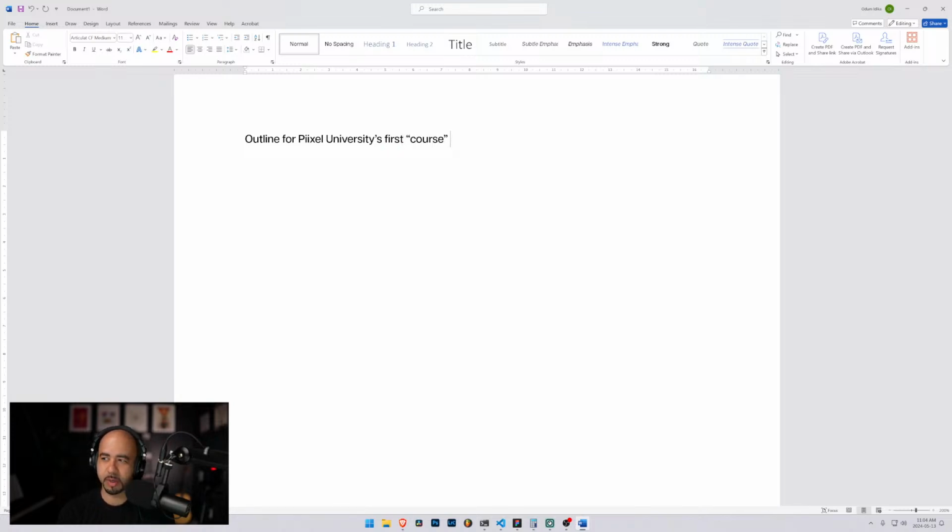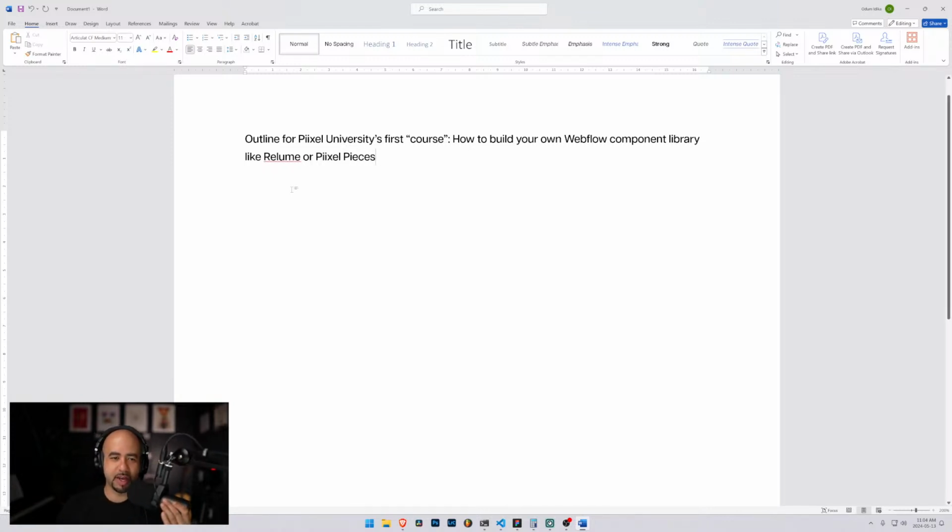course. I'm going to call it how to build your own Webflow component library like Reloom or Piixel Pieces. I'm thinking if it's titled something like this, that'd be good to get that search engine juice from Reloom, because people are asking, how do I build my own Reloom library? And then, of course, associating Piixel with Reloom. I think that's nice.